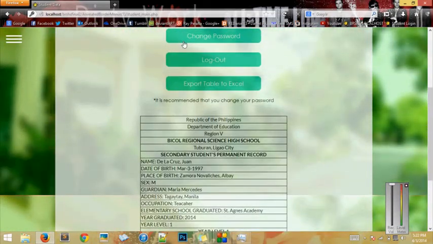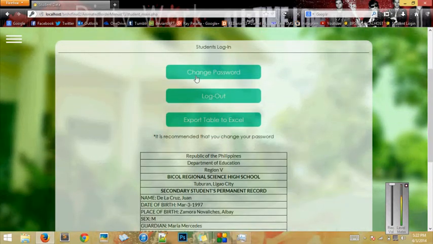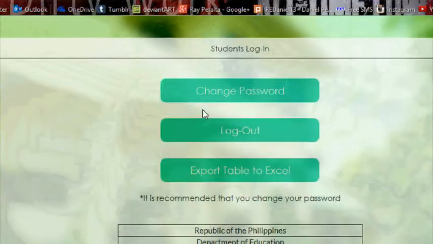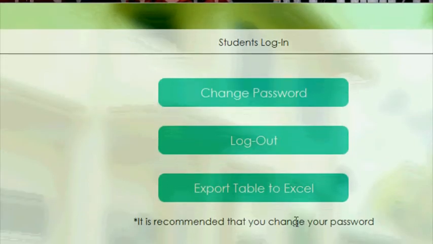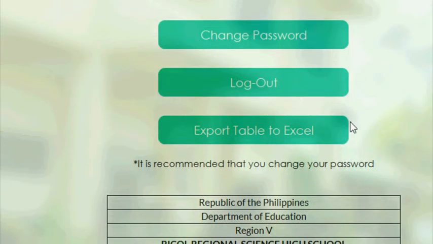I have an option here to change my password if I want to, but we as the developers are encouraging the students to have their passwords changed so that we can ensure that your account will not be logged in or accessed by someone else. You can also log out through here and export the table to Excel.